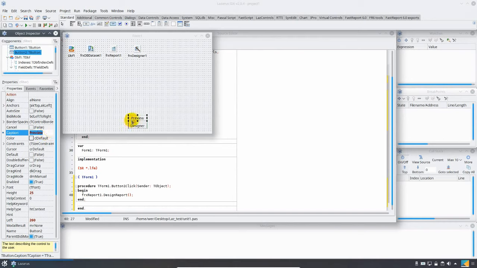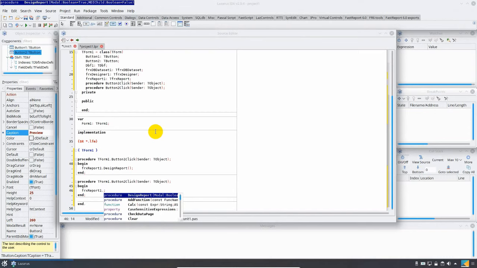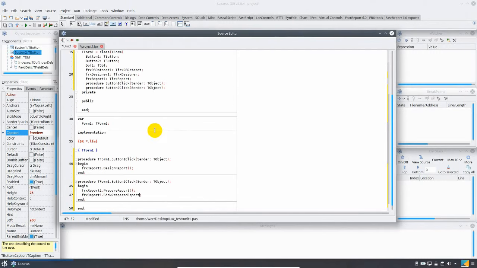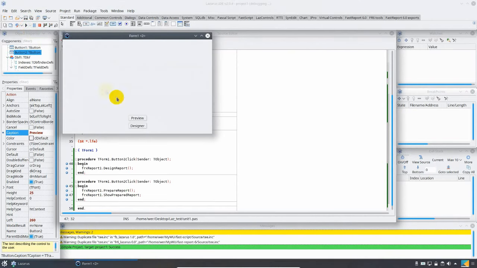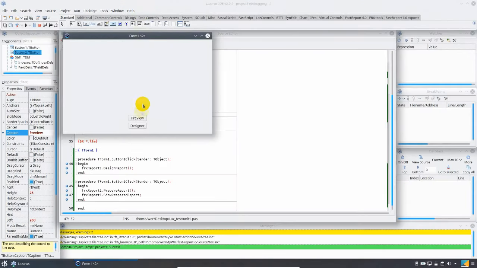In its onClick, we'll write this: FRXReport.PrepareReport and FRXReport.ShowPreparedReport. Let's now look at how our project works. What happens when we click on Preview and when we click on Designer.